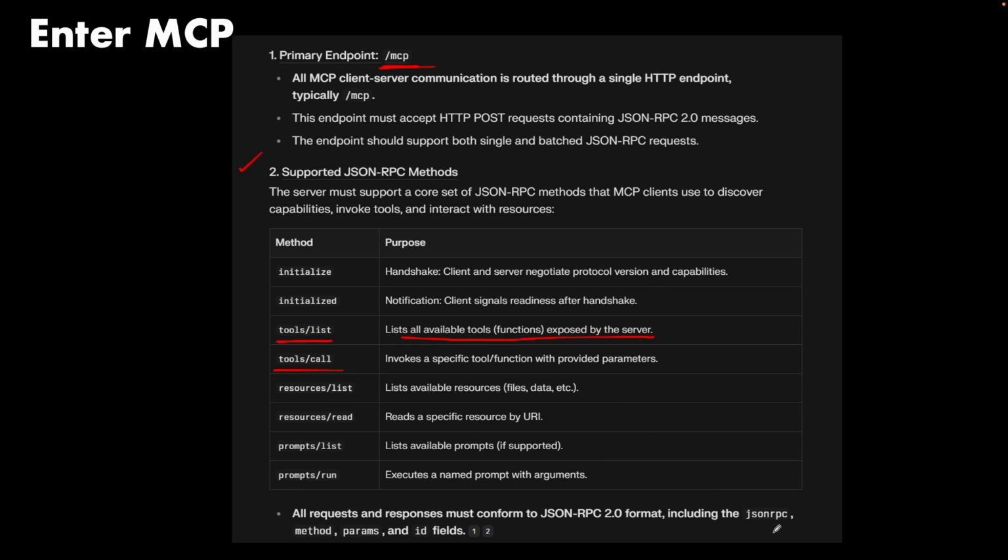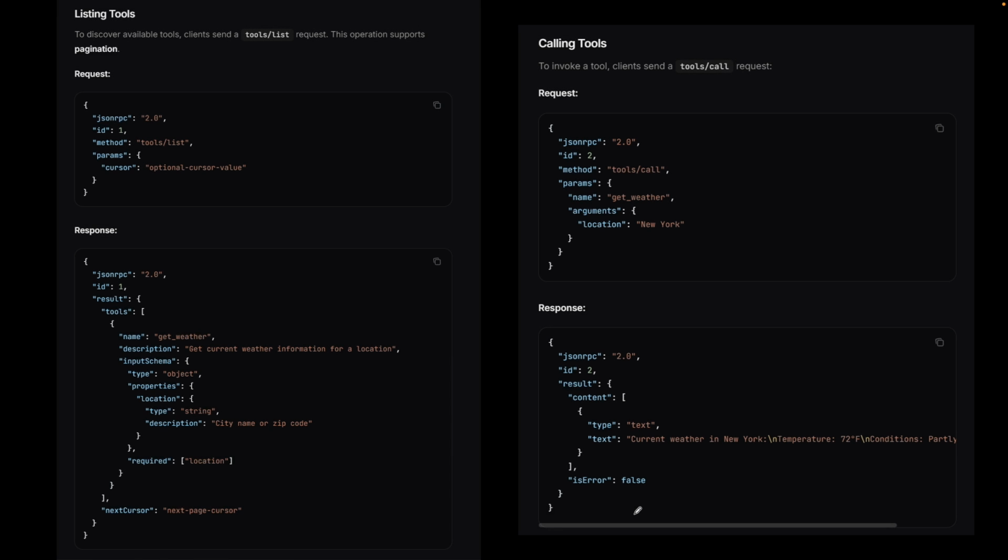And then there are some more specifications. When you call these endpoints, you should include the JSON RPC, method, parameters, and ID fields. Okay, and this is a huge documentation, and I'm going to show in the demo how this works in action. You will see tools/list, tools/call, etc. And then we have a bunch of examples on how you should call. So you should call tools/list like this, tools/call like this, etc.